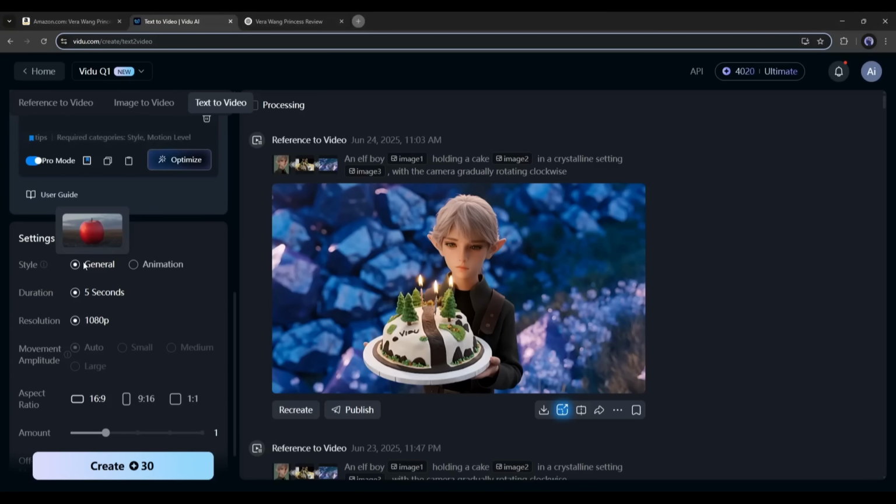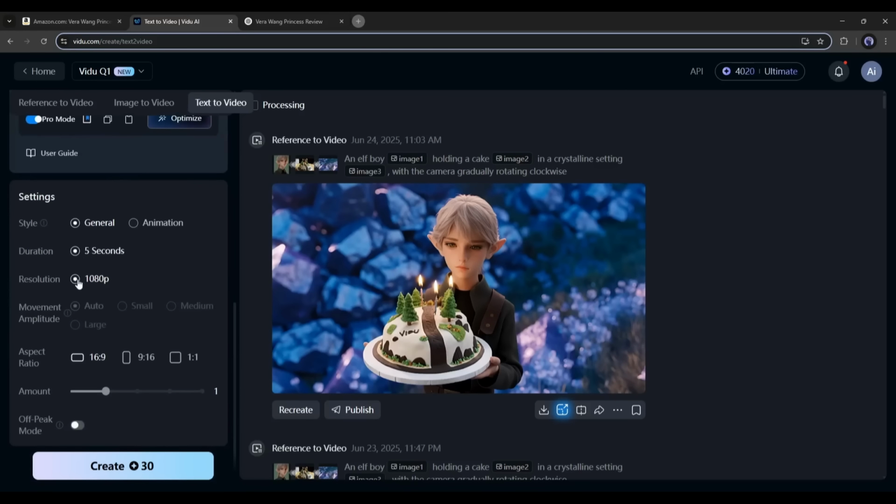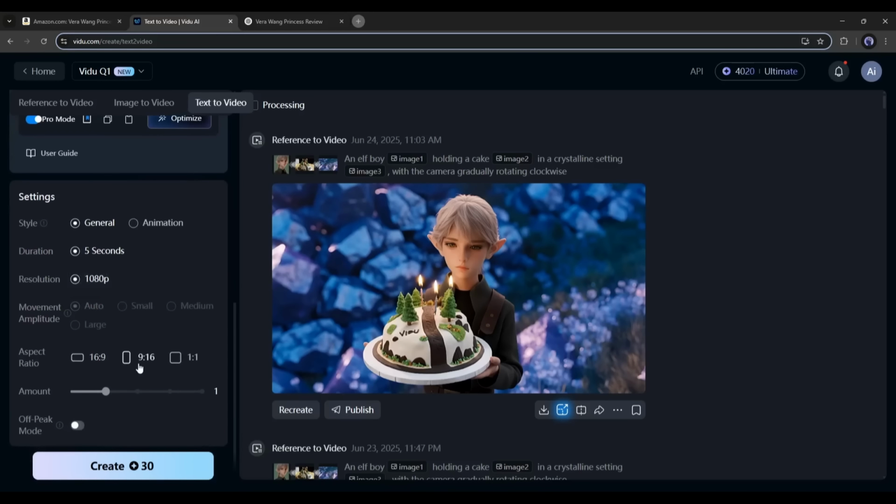Next, come to the Settings tab and set the style between General and Animation. The Vidu Q1 model only supports generating 5-second long videos. On other models, you can generate up to 8-second video clips. Next, we have resolution and then movement amplitude. As we turned on the Pro mode, we couldn't change it. Now set the aspect ratio and the number of video clips you want to generate.